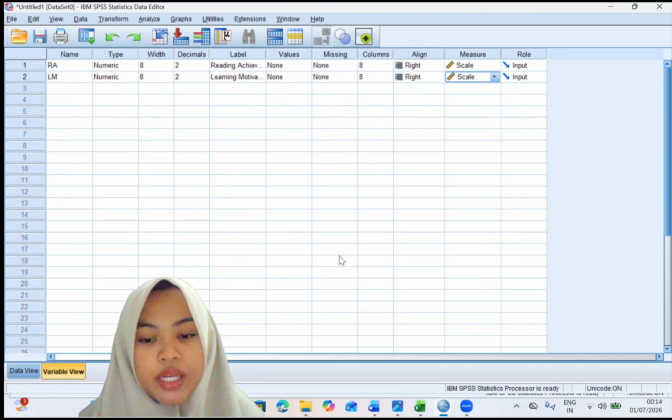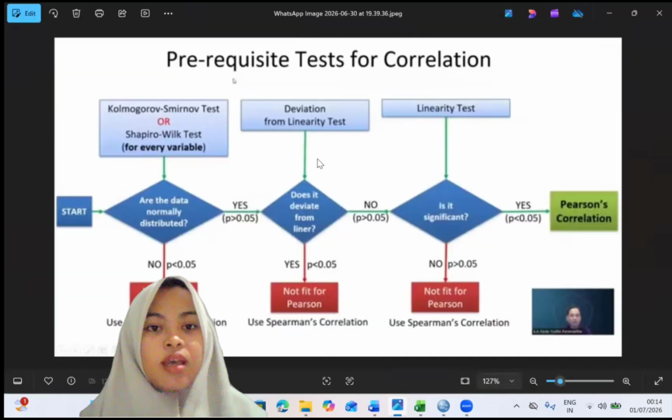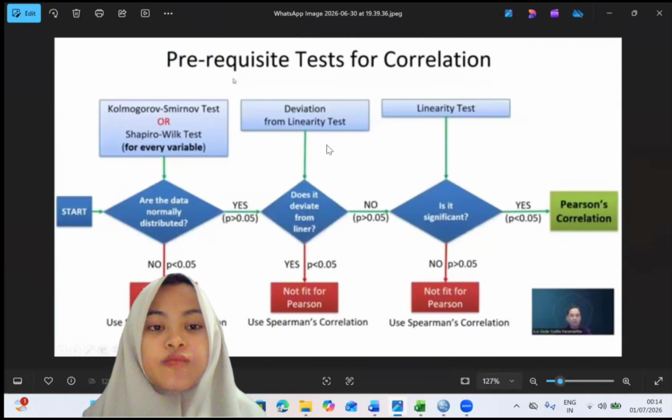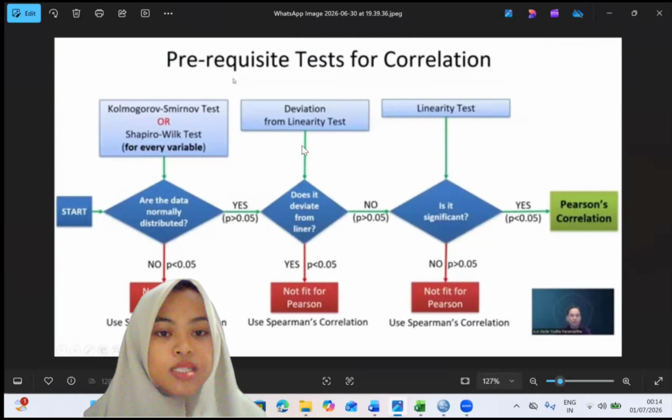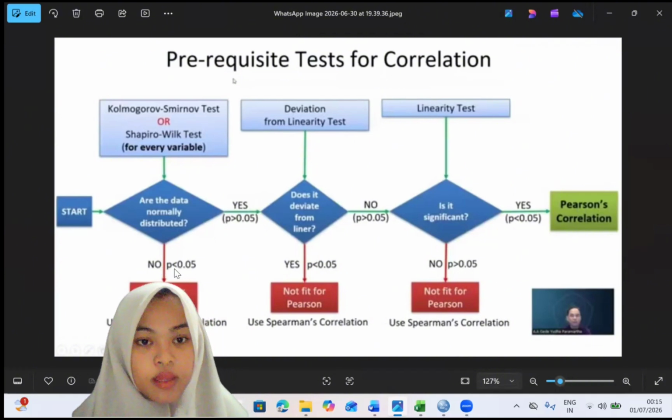And here we have a process too. Here is the process that must be followed to analyze the data. First, we need to check whether the data is normal or not. For every variable, we can use Kolmogorov-Smirnov or Shapiro-Wilk. If the data is normally distributed, we can go to the linearity test. And if the data is not normally distributed, we cannot use Pearson correlation and we should use Spearman correlation instead.